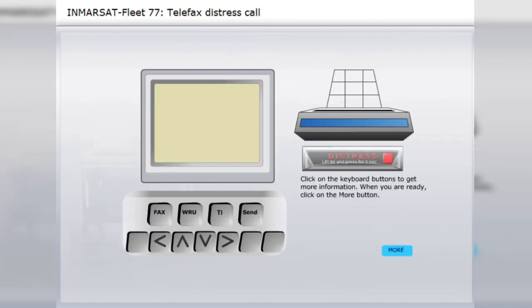On your telefax terminal keyboard, there are 4 special buttons. Click on these buttons to learn more about them.